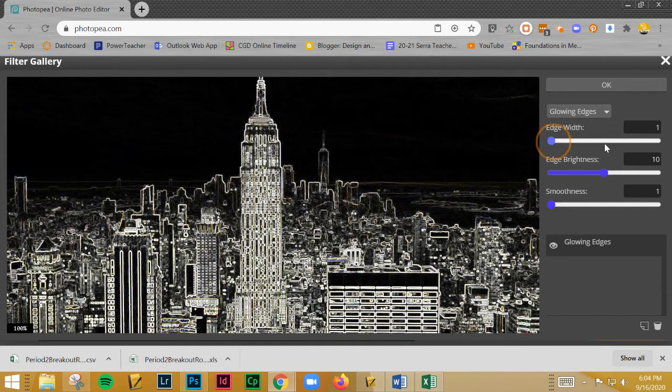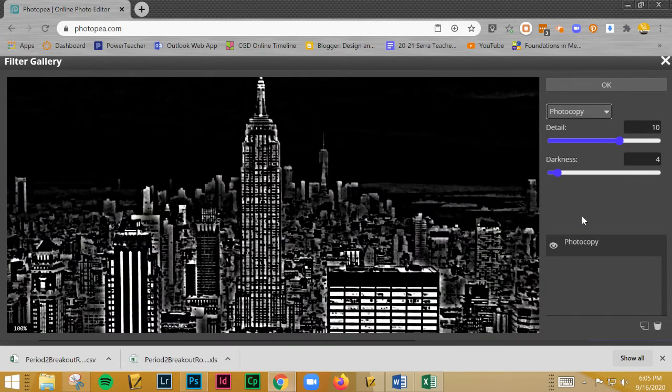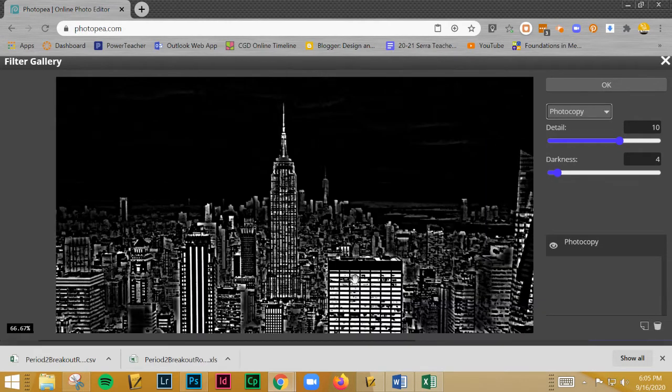Each one of these filters has different sliders that you can use, but it looks like it's really kind of bogging the website down. Notice it's still trying to do something. So this may not be the best thing to experiment with if you've got a slower internet connection. But you can see there's other effects. There's a splatter, strokes, bas relief. You can do photocopy. Photocopy is kind of an interesting one. Get some really strong contrast and stuff on there.